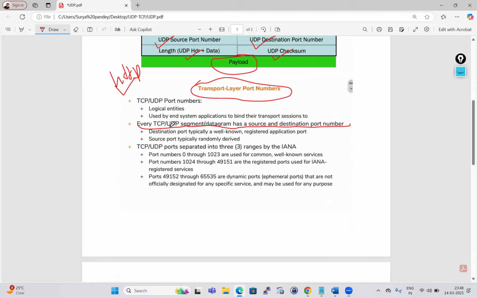So I mentioned earlier that the destination port is typically a well-known and registered application port. And the source port is typically randomly generated, but the destination port is not randomly generated. So please keep that in mind.